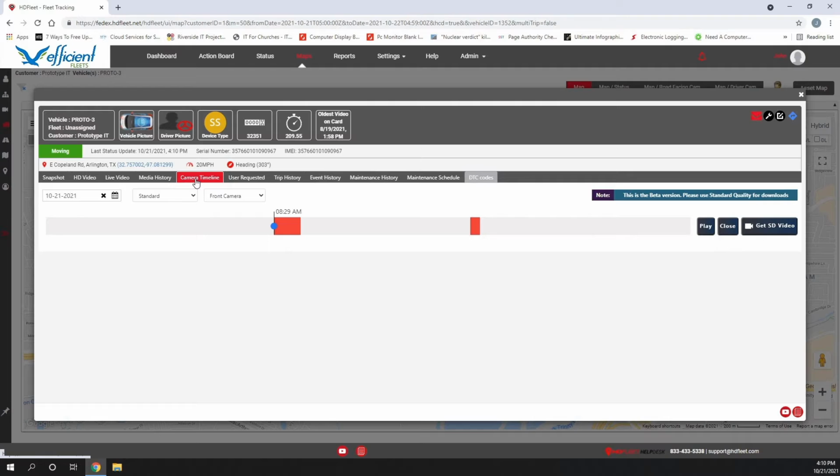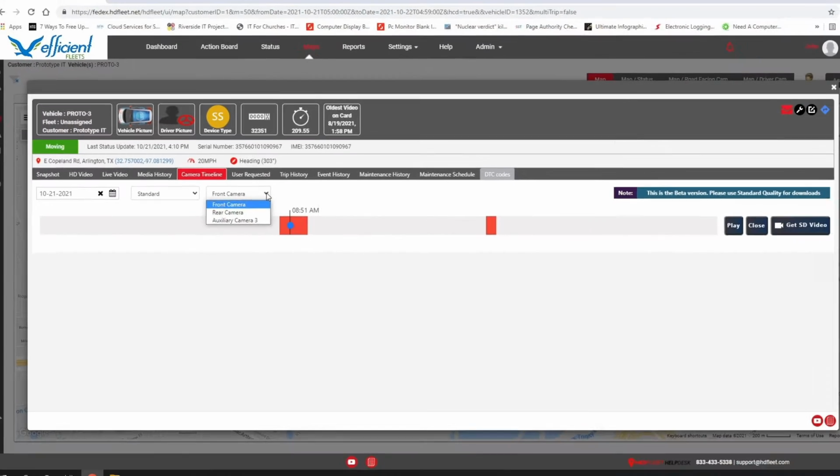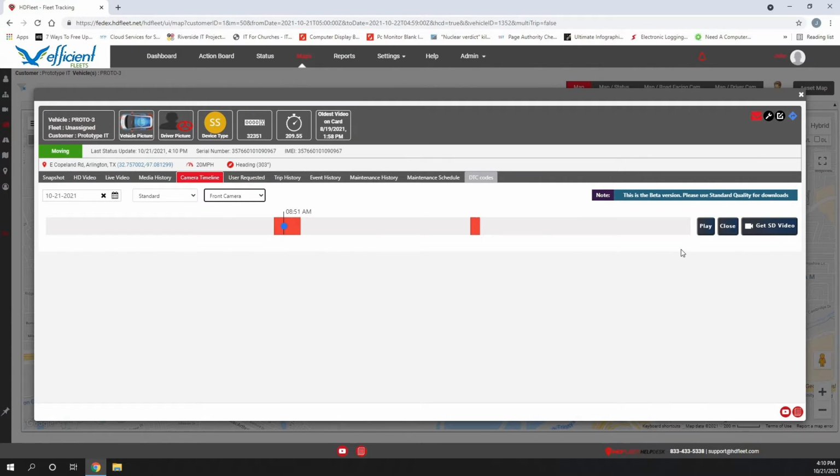Your driver's trips throughout that day will be indicated by the red sections on the timeline. You can click and drag the timeline cursor to the exact time you want to view footage for. To preview footage from that time, first make sure you have the correct video feed selected: front camera, rear camera, or auxiliary camera. Then click the play button.